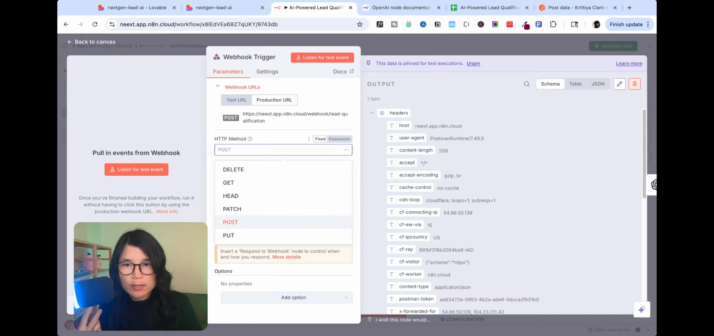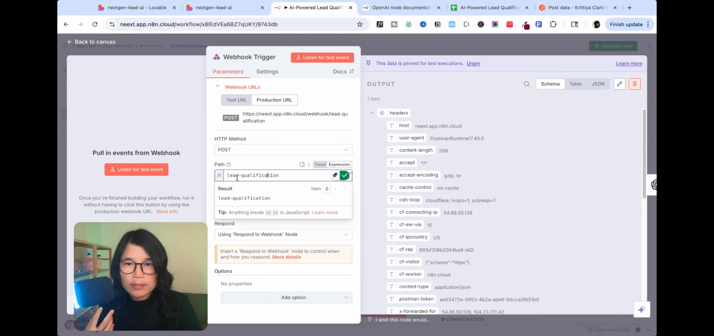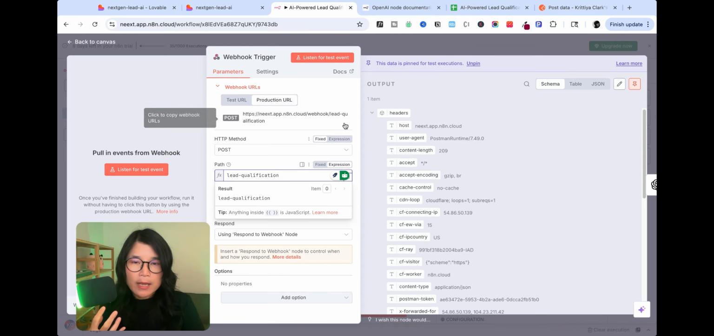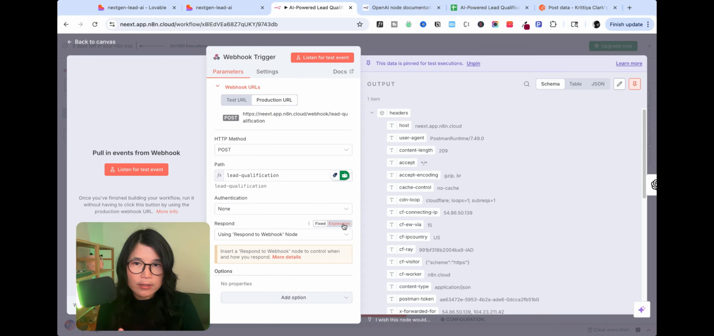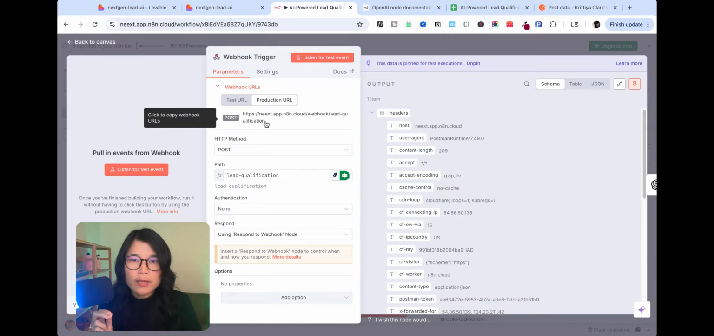Okay, POST request. And the path is, you see, lead qualification. This comes from behind the webhook slash here. And authentication, we're going to set to none. Response will be using the respond to webhook node. But you can just copy these production URLs or test URLs and go to Postman, which will test whether that webhook works.